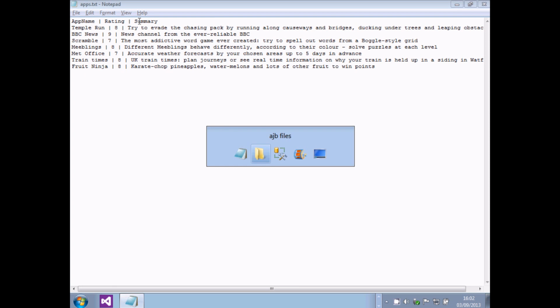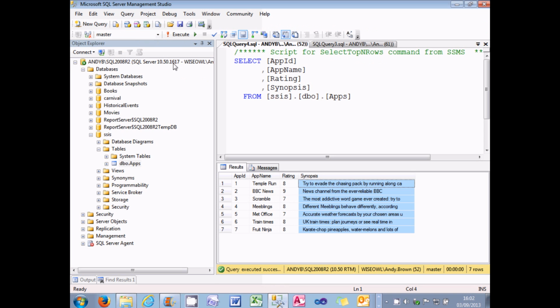And what we're going to do is import that data into a SQL Server table, so we end up with a table like this. The app ID will be generated automatically as a unique number, and then we'll import the name of the app, its rating, and the synopsis, which if you notice has been truncated to 50 characters.